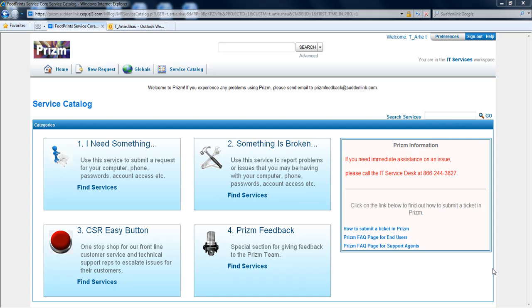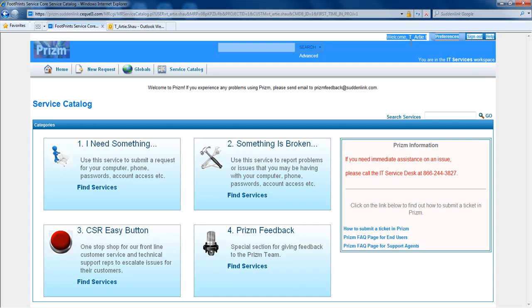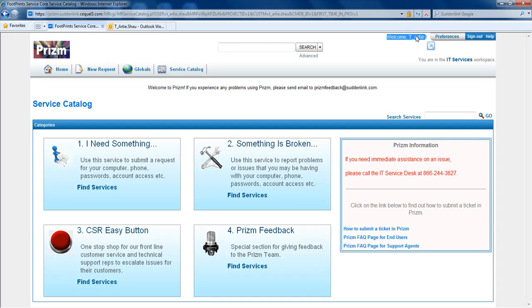I've opened up the Prizm homepage here. As you can see, I launched a page and immediately it did log me in. This is a test account here, so we see that I'm logged in up on the top, and it's brought me to the service catalog page. This is a different page than we see as agents when we launch a tool. It brings them straight to a quick and easy, intuitive place to submit their issues.